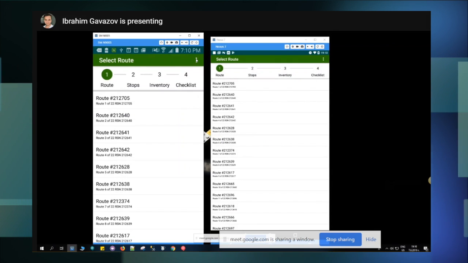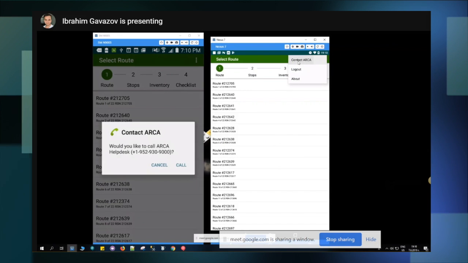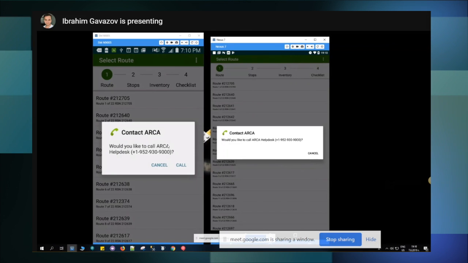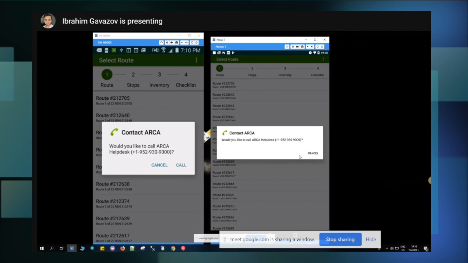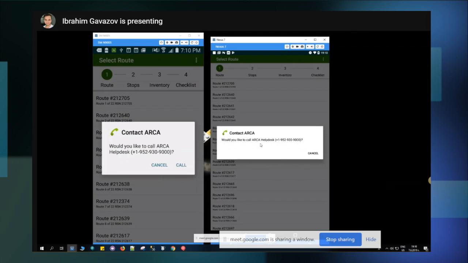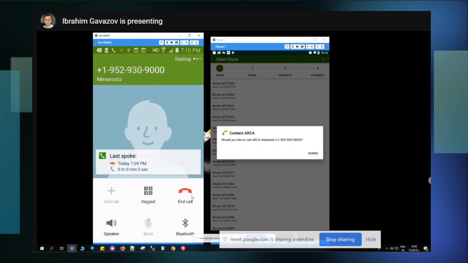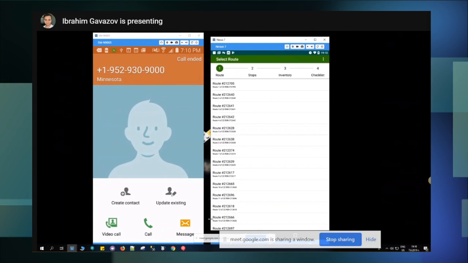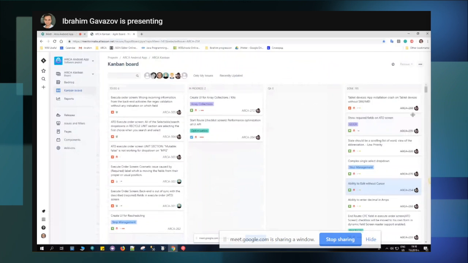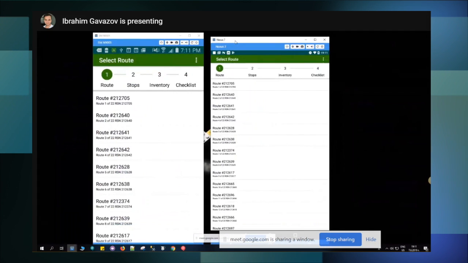So here from the navigate menu we have contact ARCA again. You can see the differences. This is the phone, this is the tablet. We have call option here and we don't have here. Here just the driver can see the number and he can call from another device. Here if I tap call, you can see that again it's calling Minnesota number. And that's it for this bug, which was urgent one.